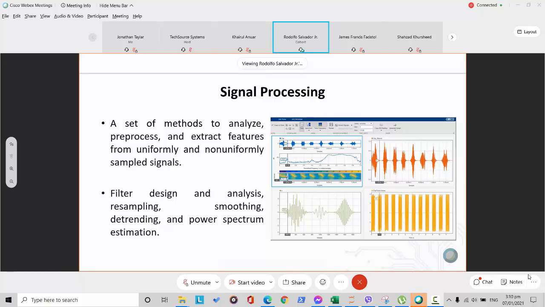Also, you have the filter design. Let's say you want to design a low-pass filter to just separate the low frequency from your signal. And you can have resampling, smoothing. For smoothing, one example is auto-tuning. When the singer's voice is awful, you can use auto-tuning to correct the pitch, whether it is sharp or flat. So you can use those signal processing techniques and so on and so forth.